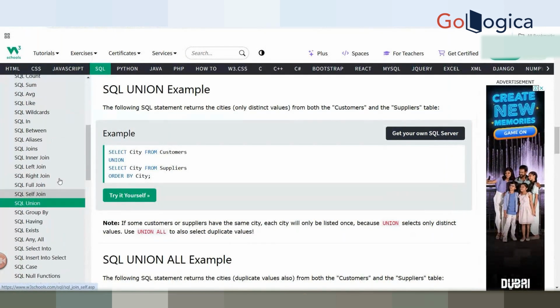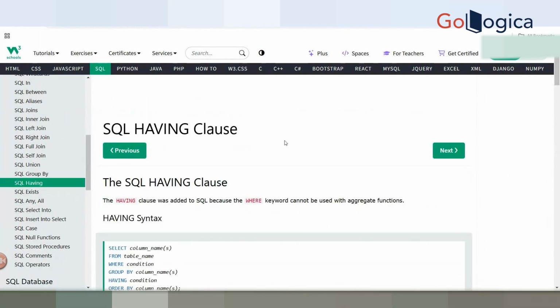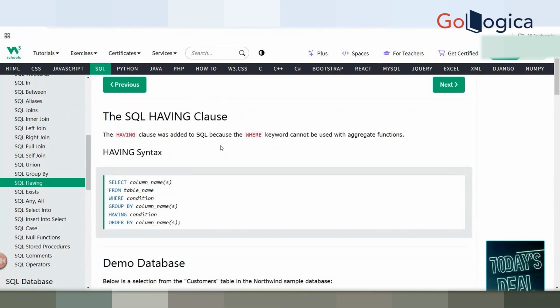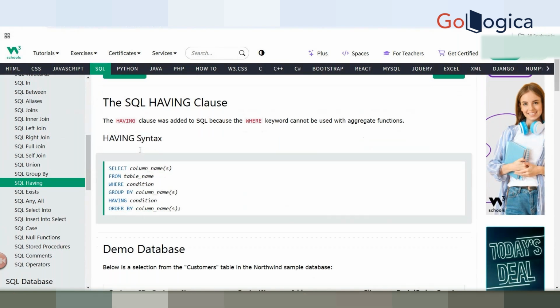Then we already discussed group by. Then you told having, right? So why are we using having? The having clause was added to SQL because the where keyword cannot be used with aggregate functions. So instead of where, we can use the having clause in the group by condition.